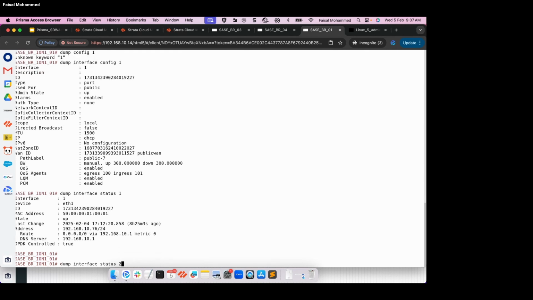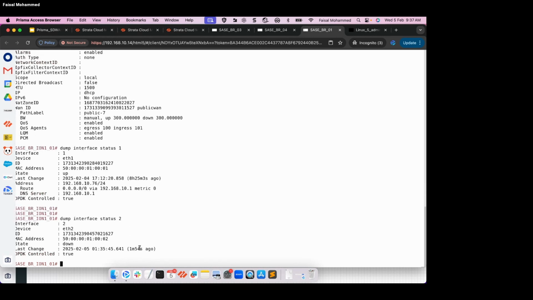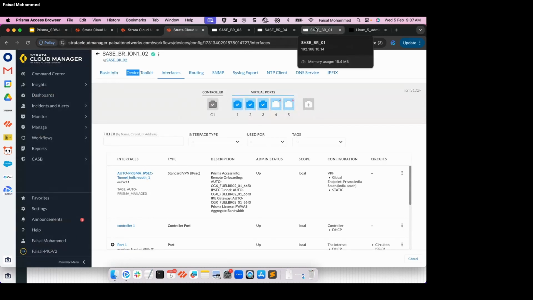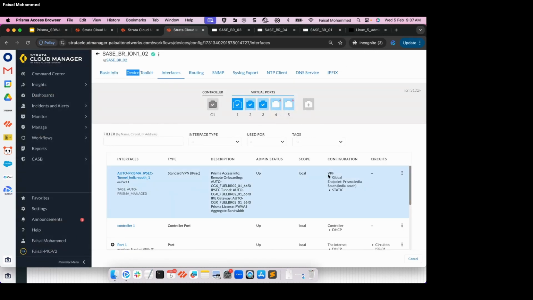So if I put for this 2, this particular interface, which I recently brought down, the state is still down, and the state has changed 1 minute back. Okay, so over here, when I go to the UI, it's still applying the config. It's a bit slow. Okay, so that's the reason why it's not yet up. So let me refresh this screen.